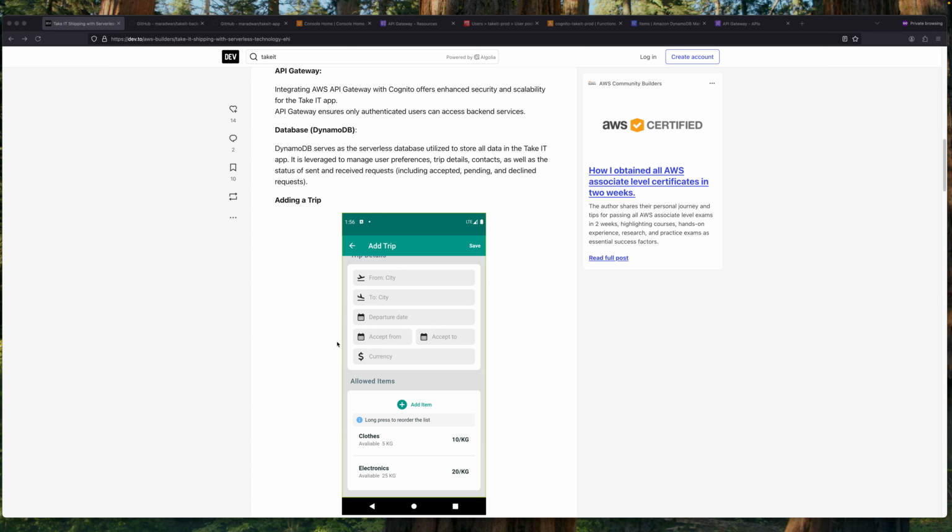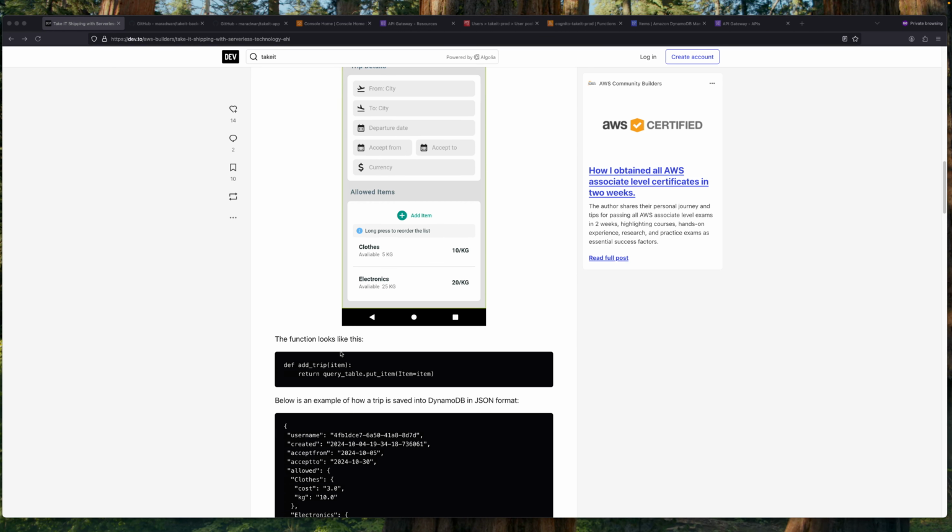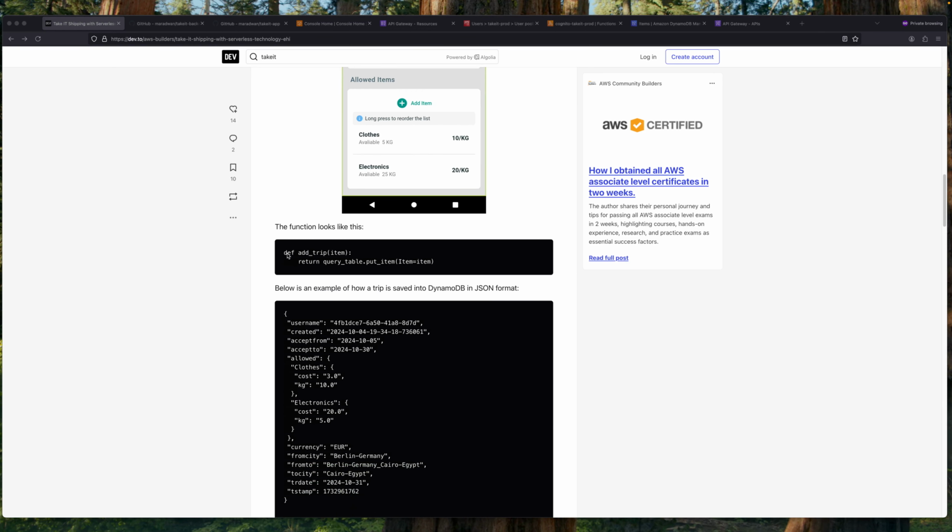As we know, DynamoDB has a partition key. So for each username, you can get all data by only one query by using the username as partition key, or you can use a sort key also. If you have multiple records, you can differentiate between records by sort key. So when we're adding a trip, we use the table and then put item with the whole item.